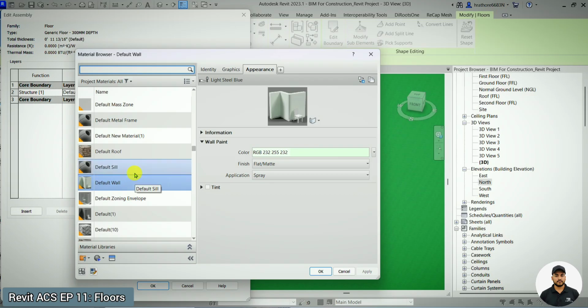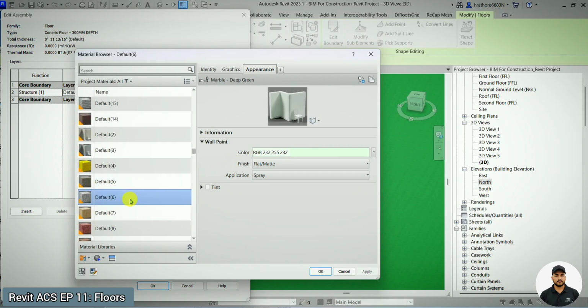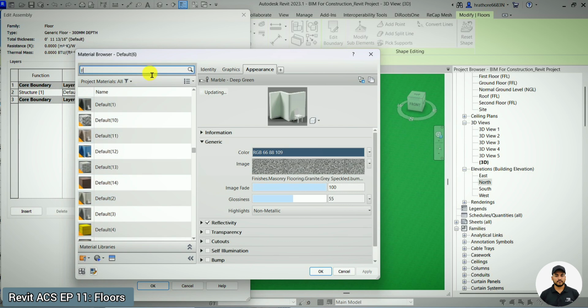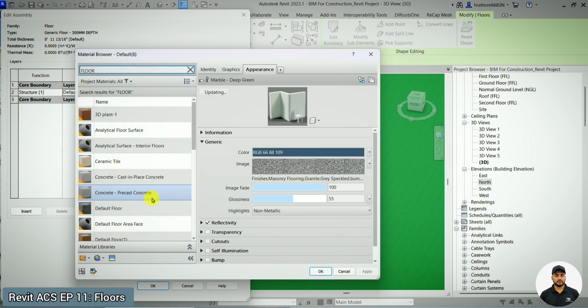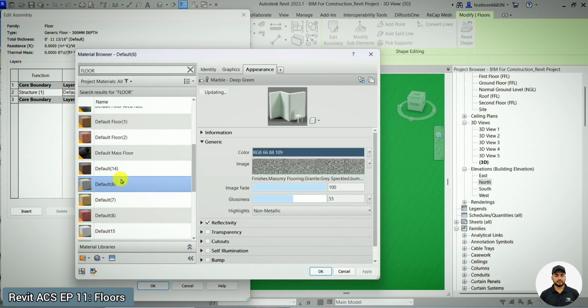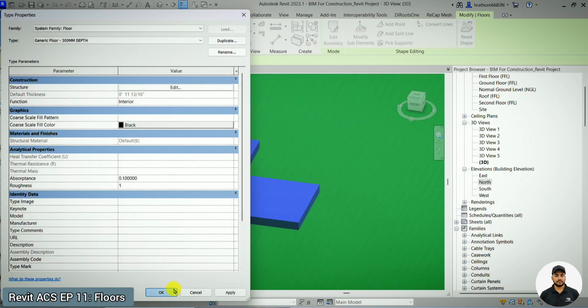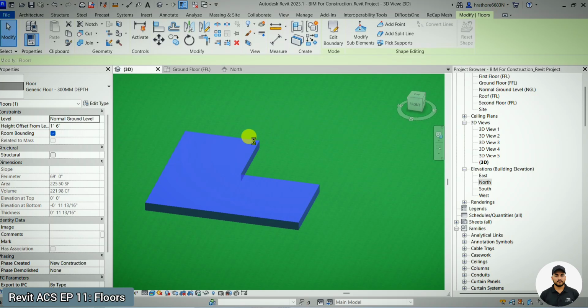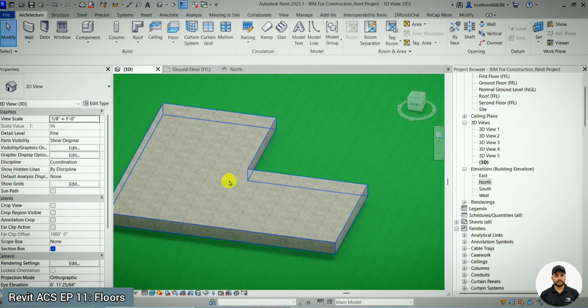For example, if you want to create a new floor material, or if any floor is already available there, then you can search for the existing one. Also, you can use those existing materials from your Revit. For example, if you want to use this default sticks, you simply select OK and OK. So this material will be applied to this floor. As you can see, whatever we have selected, the new material is applied here.